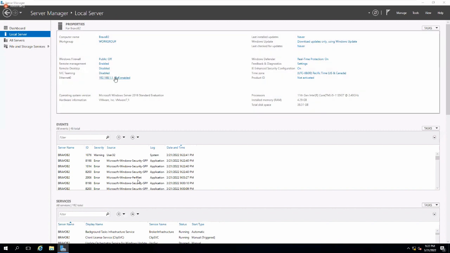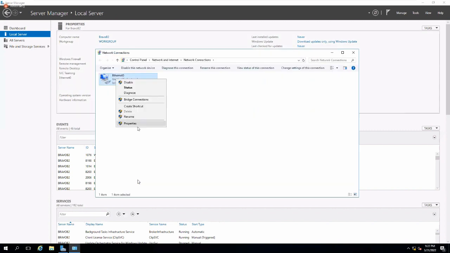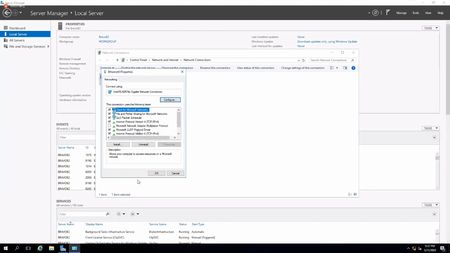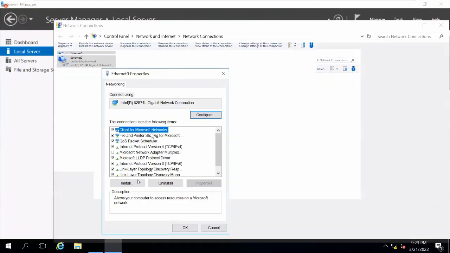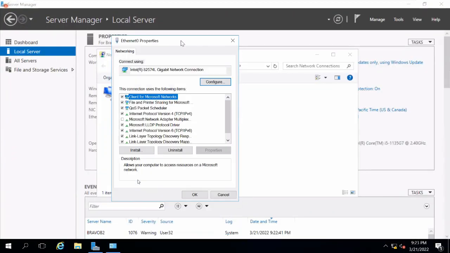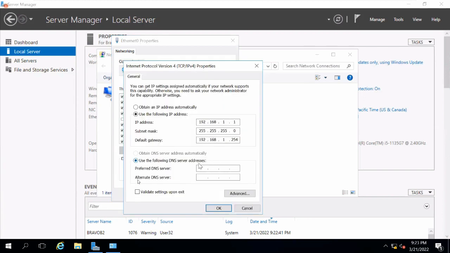Right now, I have configured. Then the prepared DNS server. What is the DNS server? What does a DNS server do?